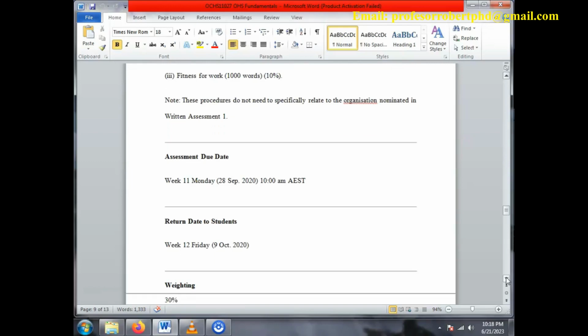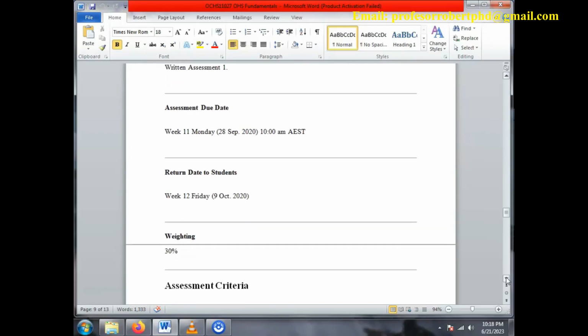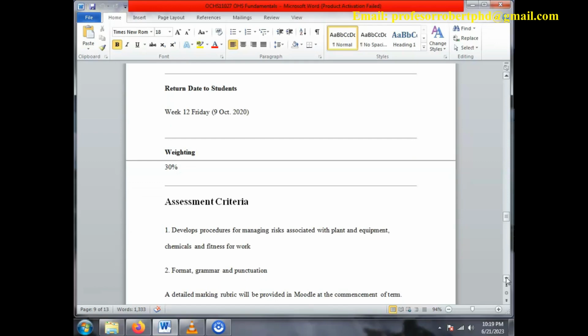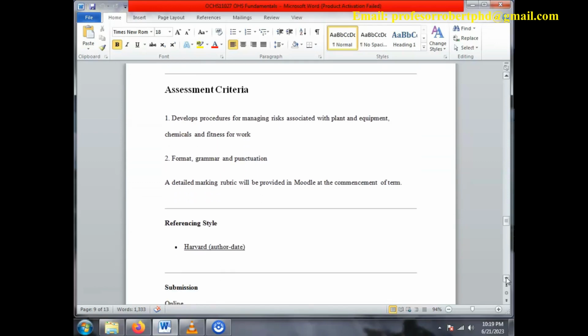Assessment due date: Week 11 Monday, 28 September 2020, 10 a.m. Return date to students: Week 12 Friday, 9 October 2020. Weighting: 30%. Assessment criteria: 1. Develops procedures for managing risks associated with plant and equipment, chemicals and fitness for work. 2. Format, grammar and punctuation. A detailed marking rubric will be provided in Moodle at the commencement of term.